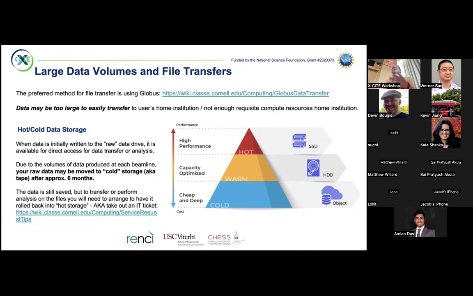We can't keep all of our data in hot storage for very long periods of time because we're collecting data too rapidly and the volumes are too large. So a lot of this data will be moved to cold storage, or in our case, rolled over to tape, where it will not be accessible on the network anymore after approximately 6 months. That can vary depending on the beamline. The data will always be saved. We save all the raw data. It's just that it might not be accessible anymore when it's rolled onto cold tape.